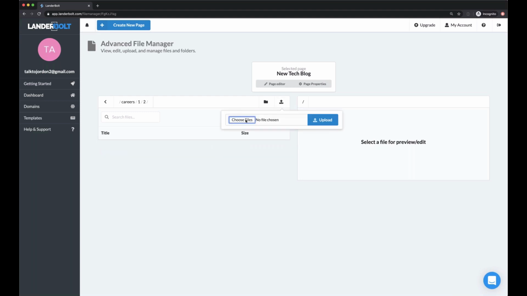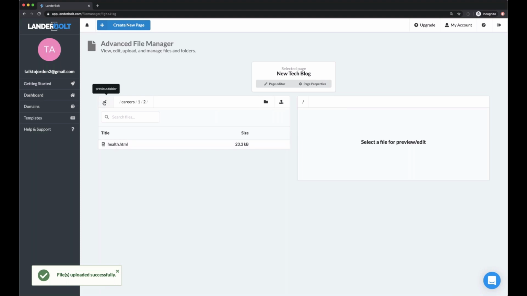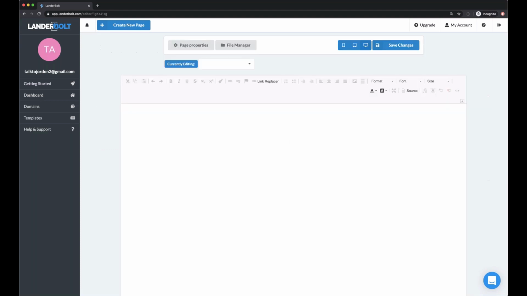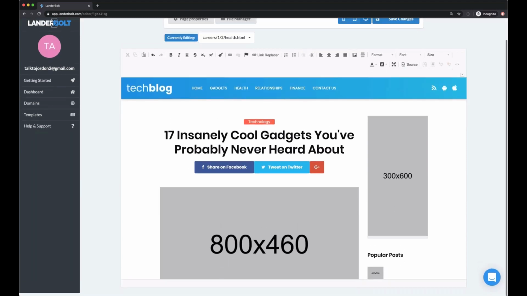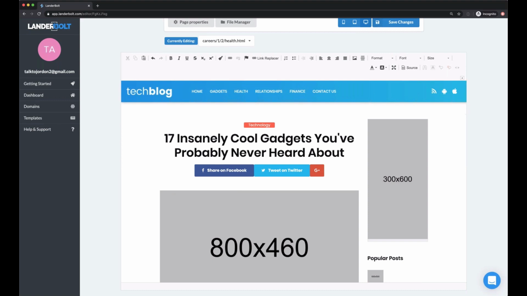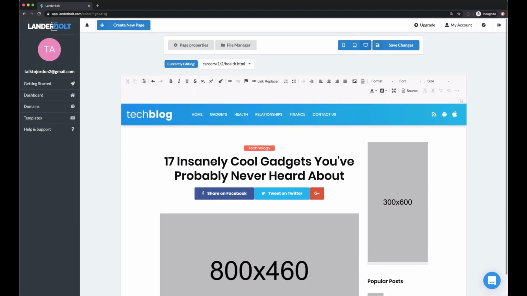And then I can put a file in here. I gotta test this actually just for fun. So I put health.html and I put it in careers 1, 2. So you can see the full path up there. But if I go to the page editor, again, when I click this drop down, I should be able to see that full path. So now careers /1/2, I see that one. I can click on that and it gives me that page. So you can definitely do that quite easily.